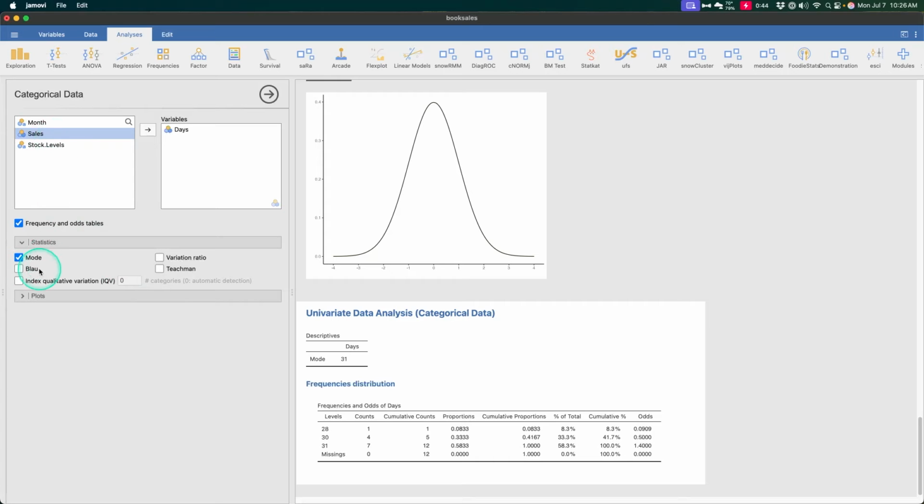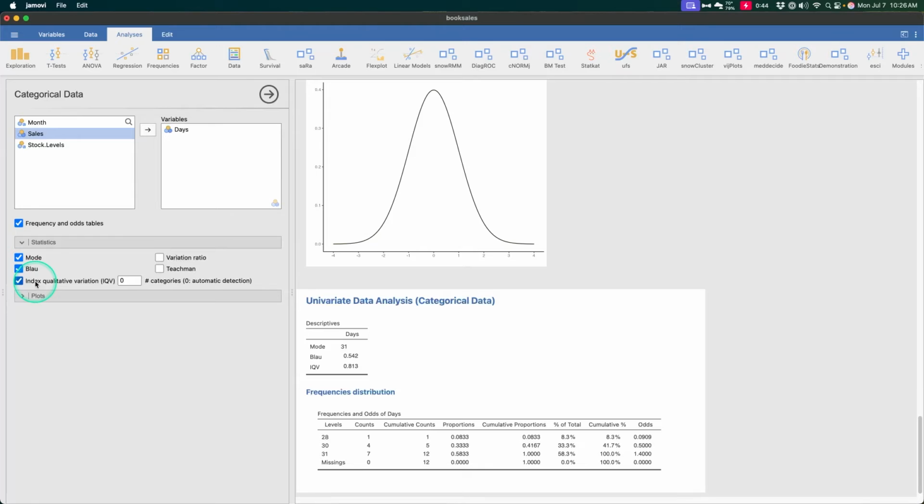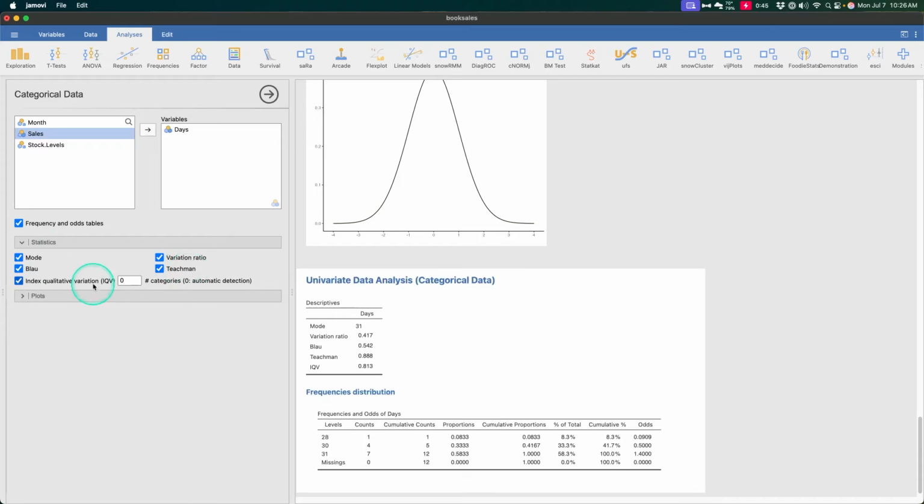Let's see. And then you can get the BLAU. I actually don't know what the BLAU is. Somebody in the comments, please tell me what BLAU is. You can get the interqualitative variation. I actually don't know what that is either. So, comments down below, please, on what BLAU and IQV is. You get the variation ratio and the Teachman. I don't know what any of these statistics are except for the mode. So let me know. You can get a pie chart.